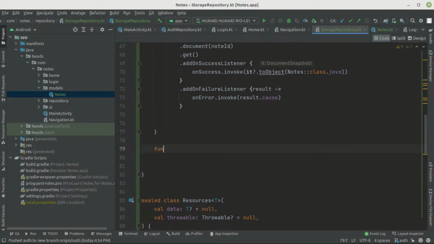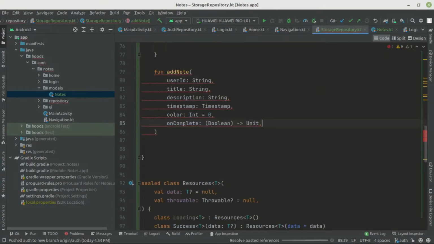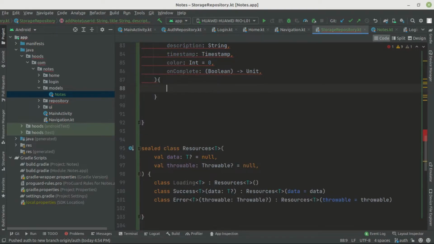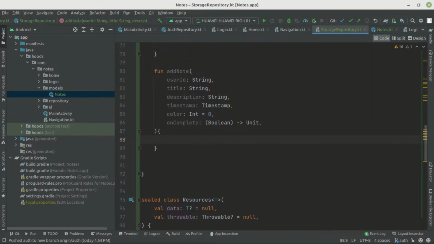Okay, now let's create here another function. And this is just going to be add node. And here we're just going to define several parameters. As you can see here, we are defining the user ID, the title, description, timestamp, color, and the onComplete here, which is going to be invoked when we add the node successfully.